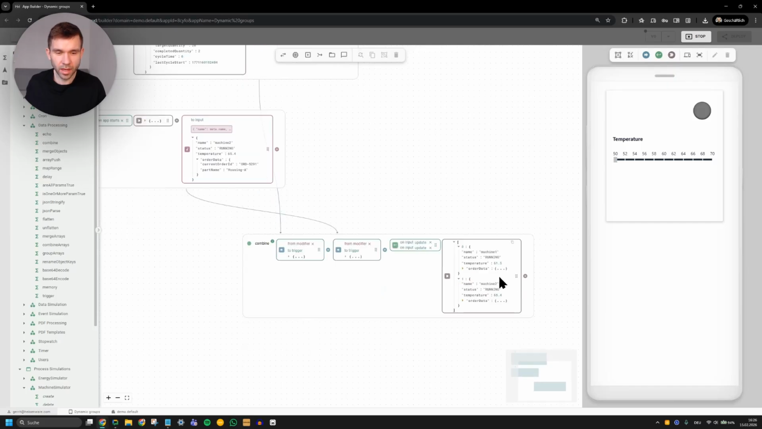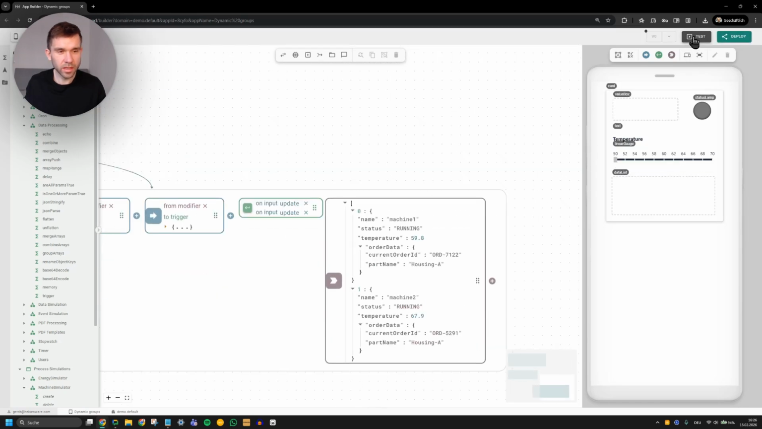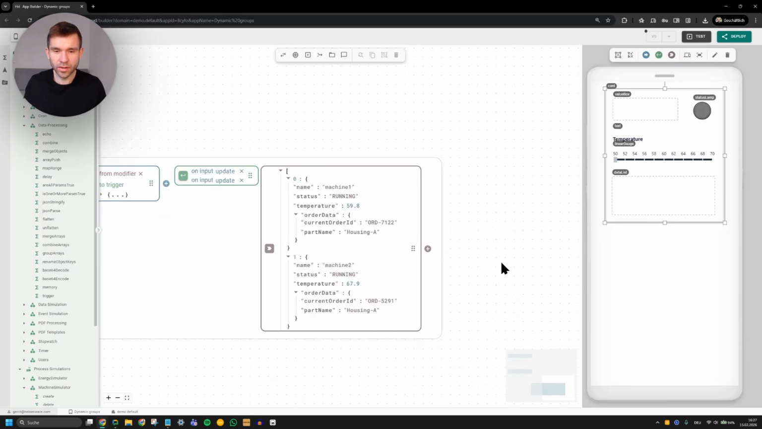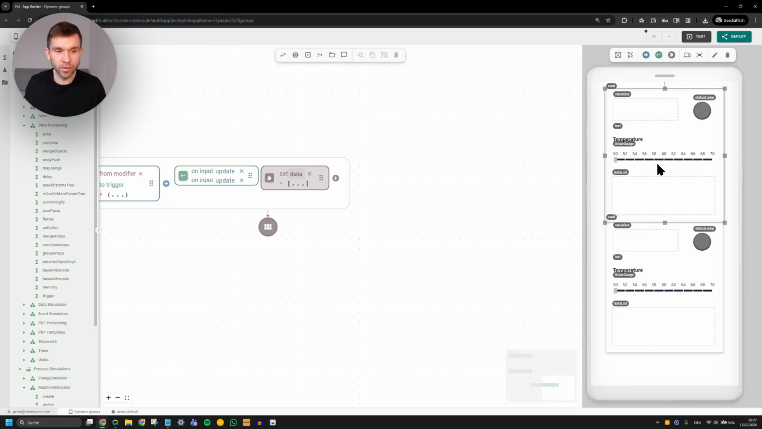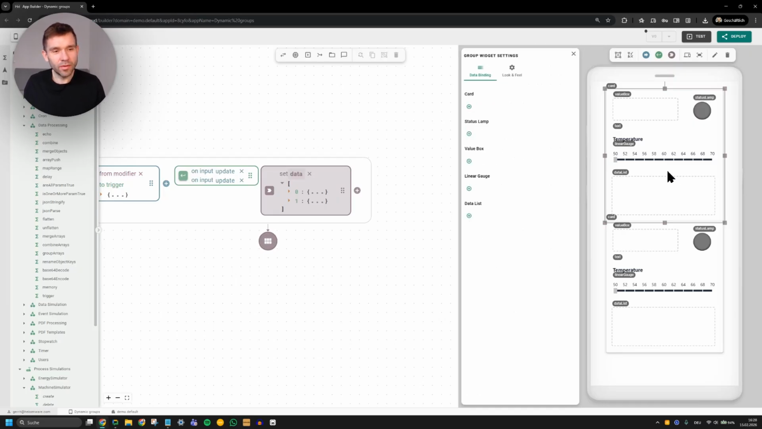Yeah, we have two objects now in an array. Good. Let's select the group and drag and drop this data onto our group. And as you can see, a second tile was created because it realizes there are two different machines, two entries of an array in our data. So it creates a second tile inside this group. And now we need to map our data.